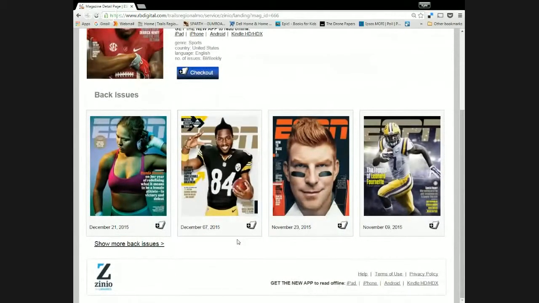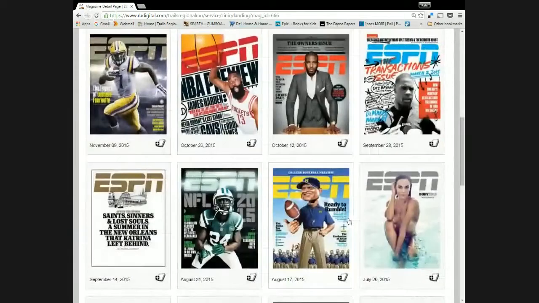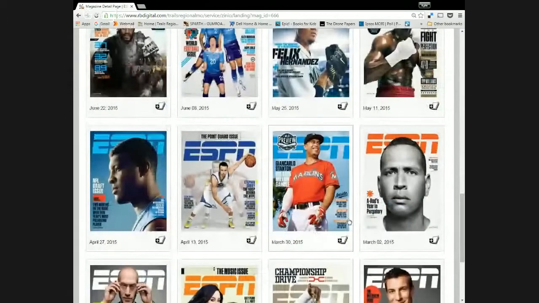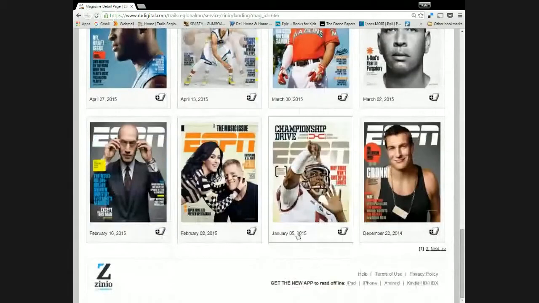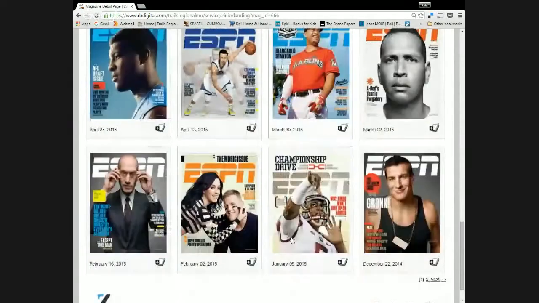Originally with Zinio, this was going to be a concern of ours, that we weren't able to get back issues. Now they have worked it out with publishers to be able to actually maintain a collection of back issues that go back as far as our subscriptions go. So, for instance, this goes back to December 22nd, 2014, but you can see there's another page here.